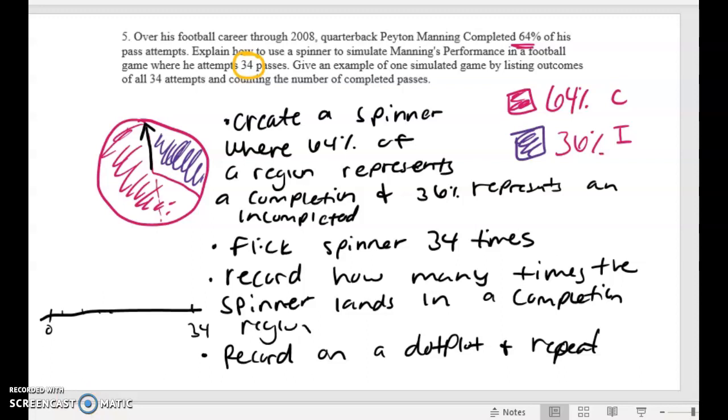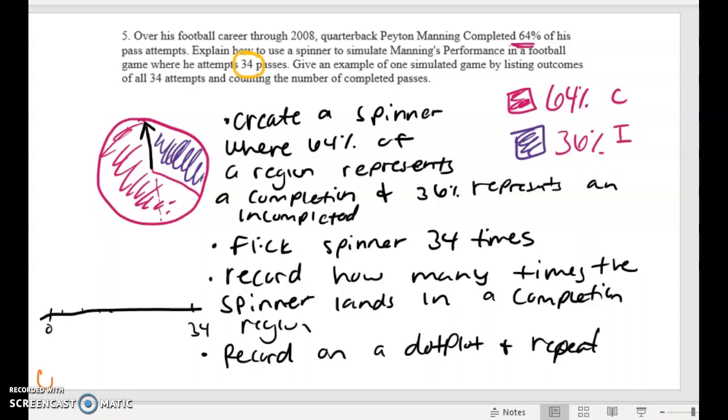So let's say I flick the spinner once, he gets a completion. I flick the spinner again, incomplete, incomplete. So that's 1, so 4. I'm trying to count at the same time as I'm talking. So I've gotten 2 completions. I got incomplete, so that's 5, 6, 7, and so on, up to 34.